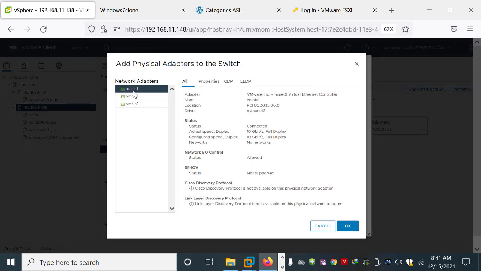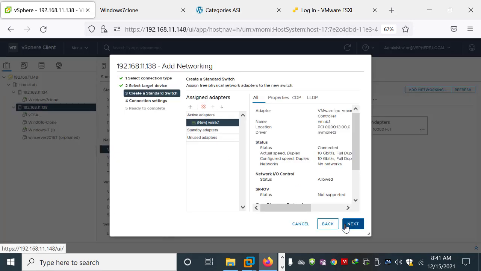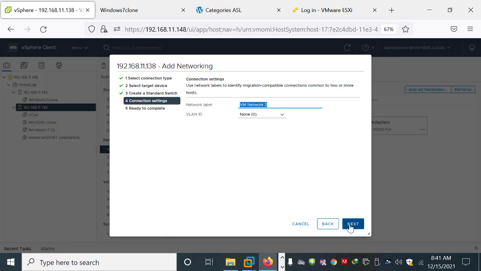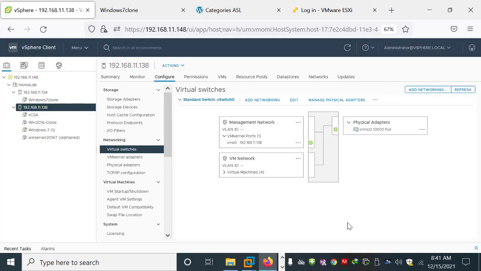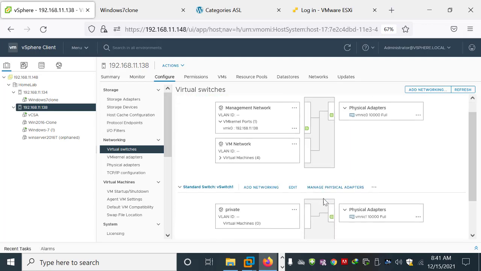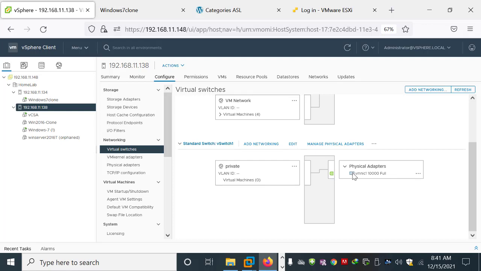So I have 4 adapters over here. I select OK and click next and I call it private. Basically this is a port group name, right? Private, and click next and click finish. So as you can see, now I have another switch over here, which the LAN card is associated with, and the port group is not associated with any virtual machine. So I will assign this switch to a virtual machine.